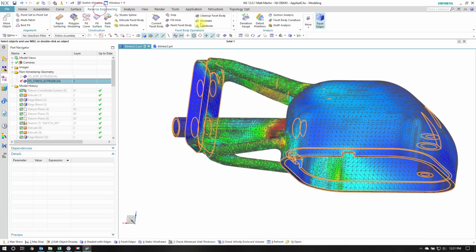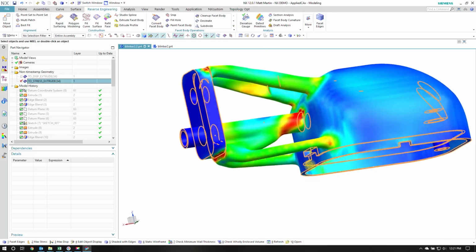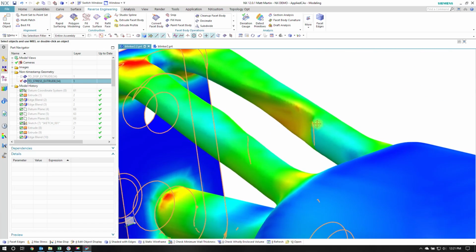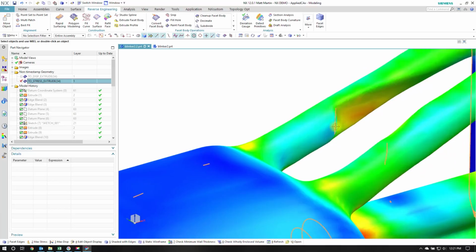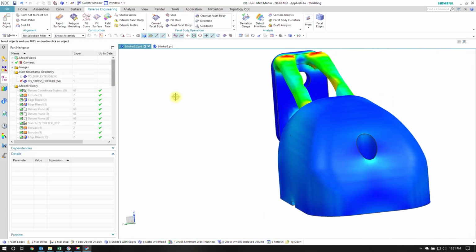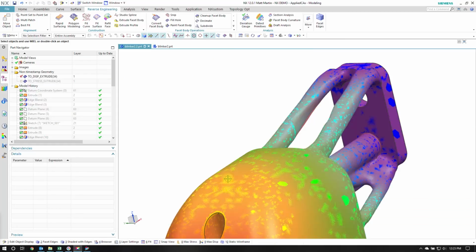Turn off my faceting on there. This also still has almost like little notches where the extrude came out. The keep out area came.